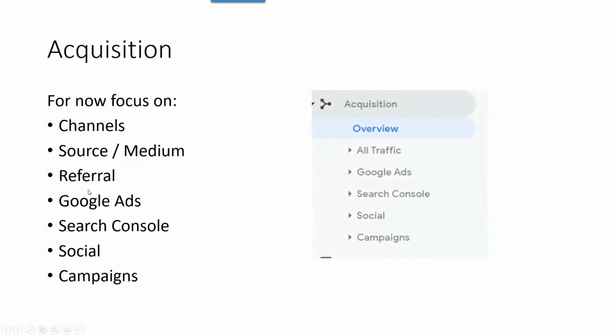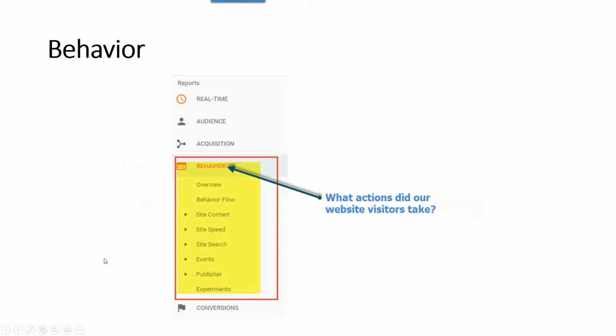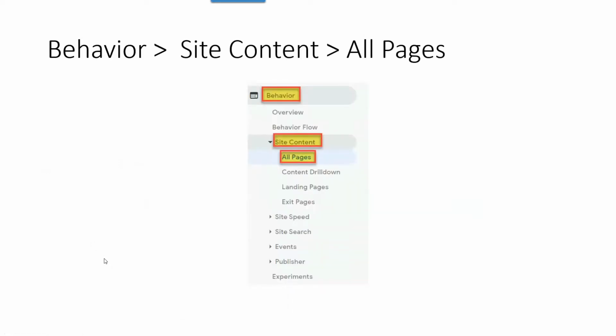So for acquisition, these are the kind of things that you want to be looking at: source medium, search console, campaigns, and so forth there. Now, behavior is the actions that our website visitors take. So this is really, really important. This is where we're getting a good idea of which are our most popular pages and what did people do when they got there?